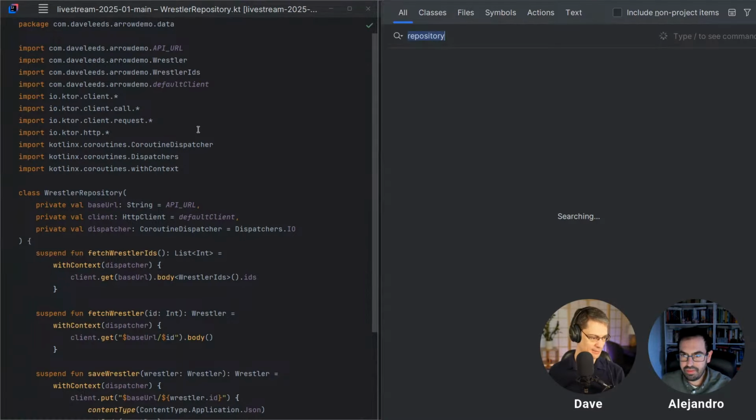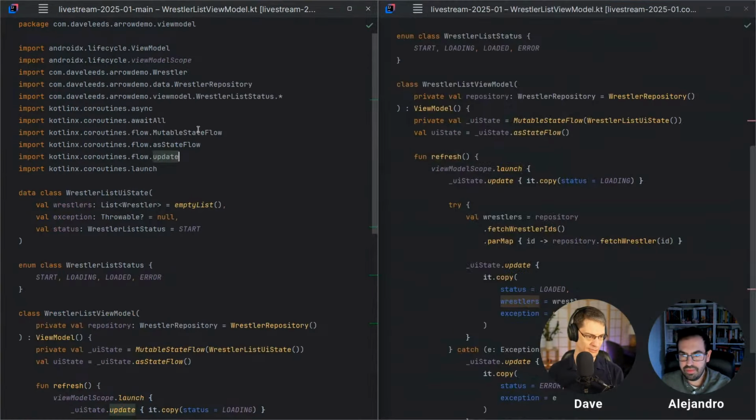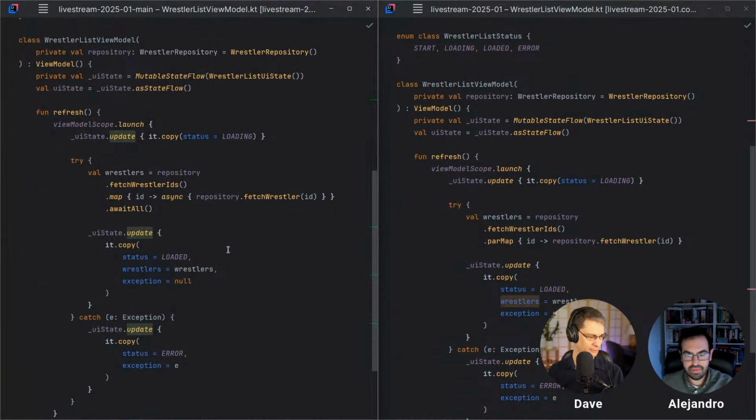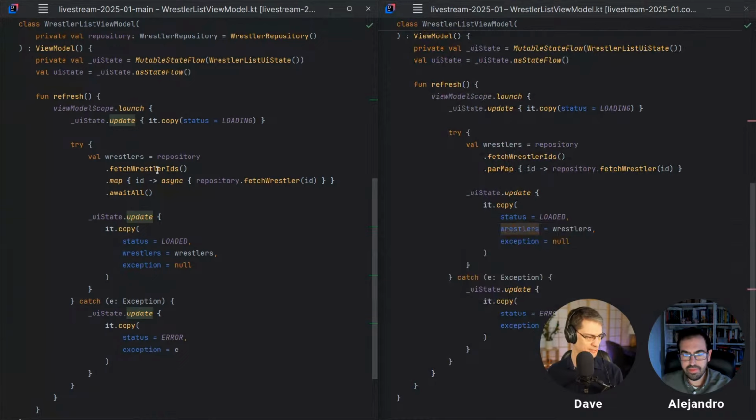So let's pull up the list VM on this side as well, so we can see just what that looked like. This is the main code on the left. This is where we started with wrestlers getting wrestler IDs.